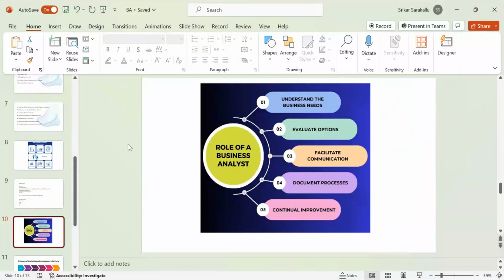So you can see this slide, the roles. It is describing the roles of a business analyst. So what I said initially, first we need to understand the business needs, correct? So we need to understand what sort of problems the customer is facing, so why they wanted our help. So that is the main thing that we need to understand in the very first place. So that is the first step.